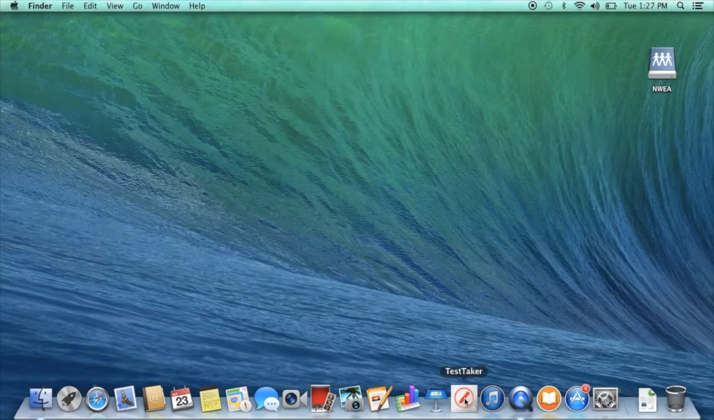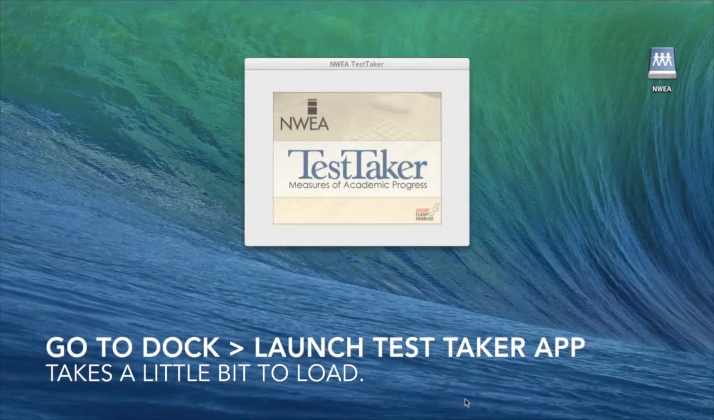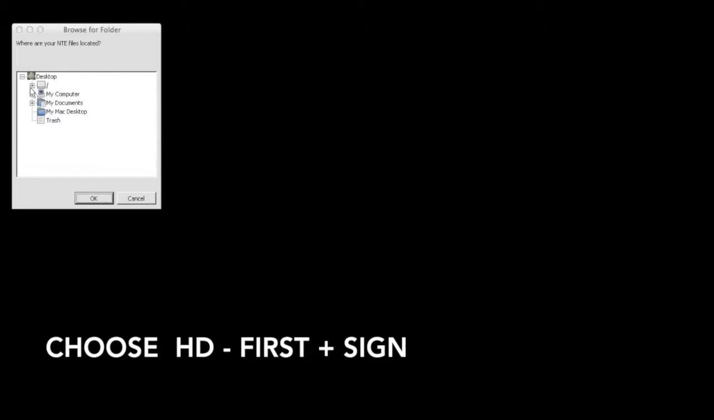Okay, very first thing I'm going to do is go to my dock where I put the application, and I'm going to launch Test Taker. This will be the first time launching for many of you, so it's going to take a little bit of time to talk to our servers. Once it is launched, we're going to tell it where we need to save our data.